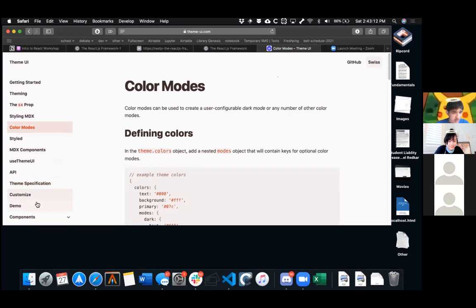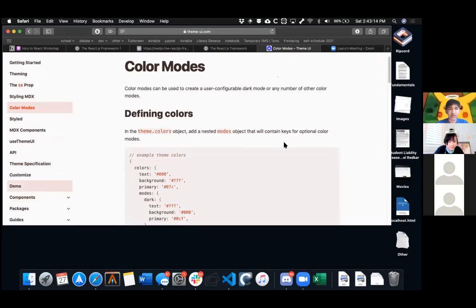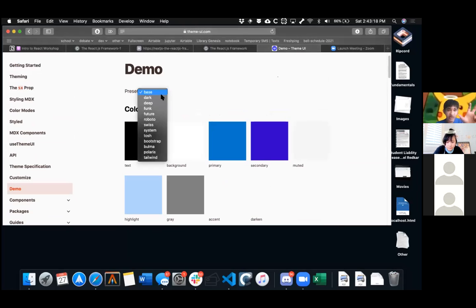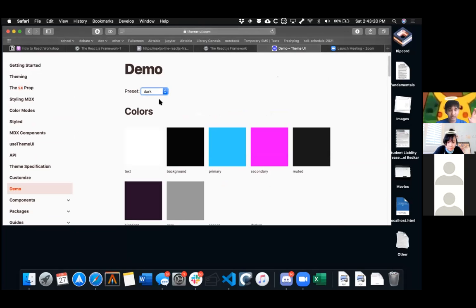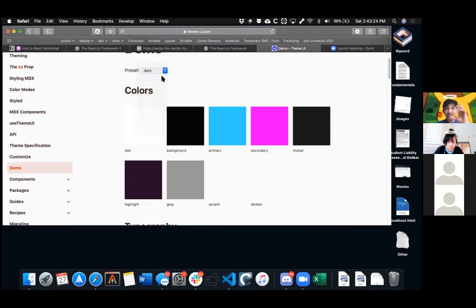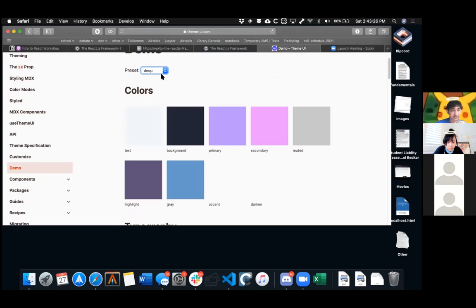Where did that go? Customize demo. There we go. So this is the color scheme for the base Theme UI. Then you have the dark color scheme, kind of nice, looks pretty cool. Then you have the deep color scheme. I think that looks really cool. These are all default color schemes that come with Theme UI.